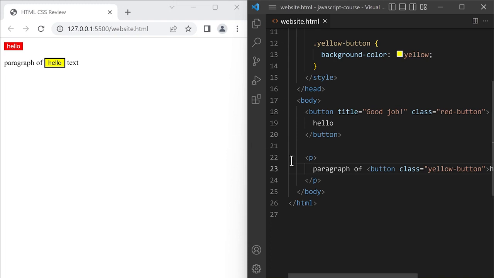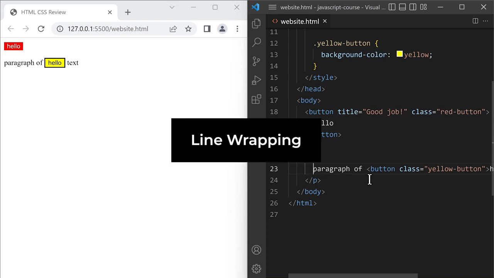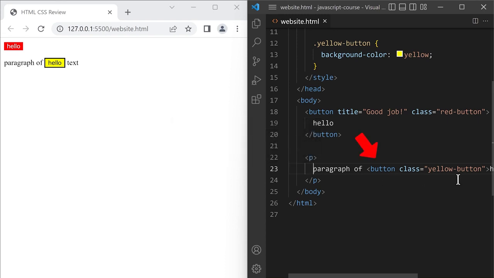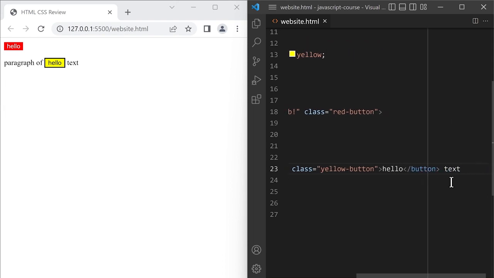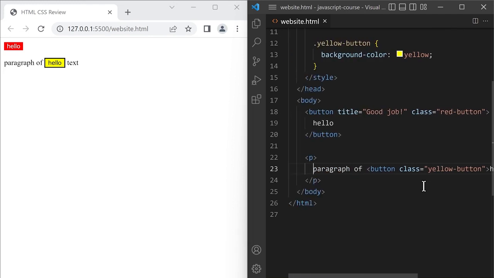So there's one other setting in VS Code that we're going to set up, which is line wrapping. If you look at this line of code, you can see that it's really long, and we need to scroll horizontally to see the rest of the line. Instead, we're going to make this line wrap around if it gets too long.